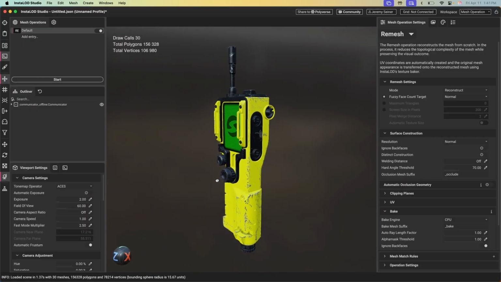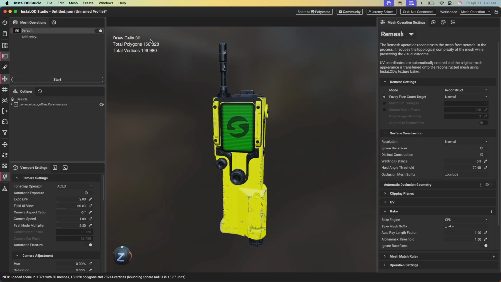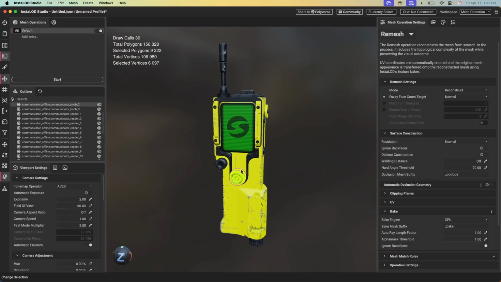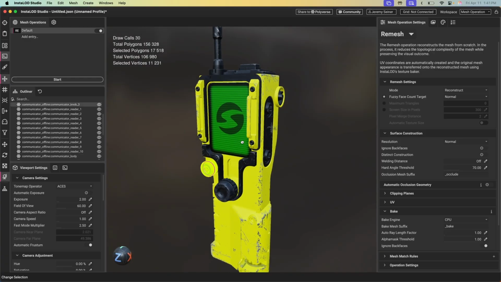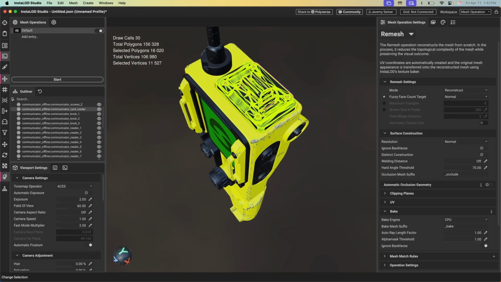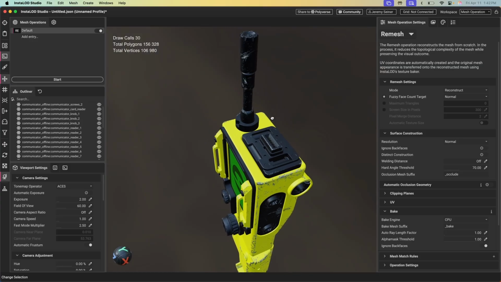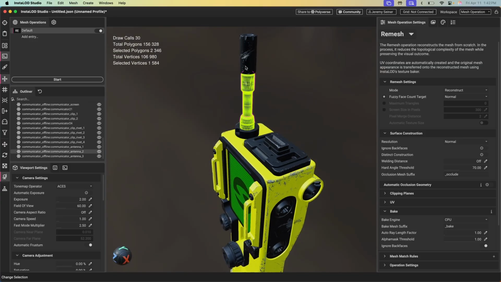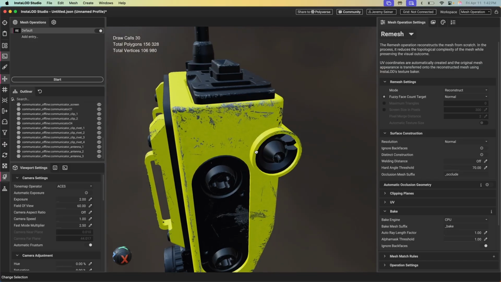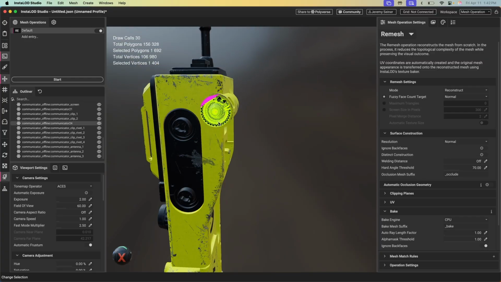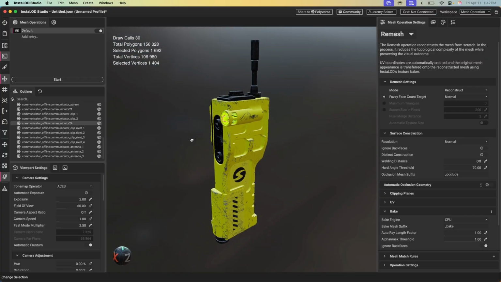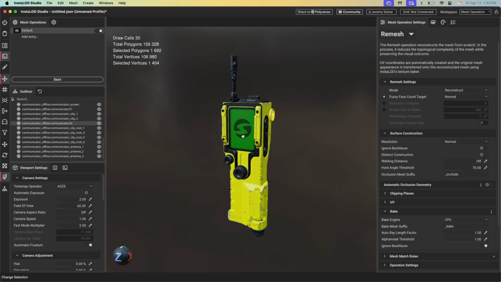And so here you can see we have this communicator model. It's about 156,000 polygons with a lot of different pieces here, a lot of different sub meshes. You can see we've got these different parts here. There's a really complex piece here for this top section. You can see that the antenna has separate parts. There's even parts on the inside here, which we can see through. So it's a very complex model here.